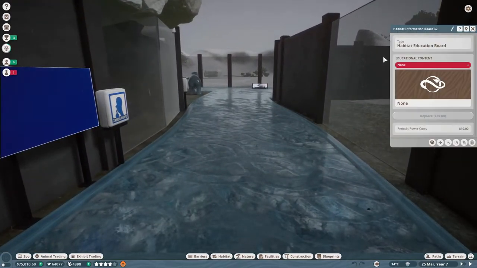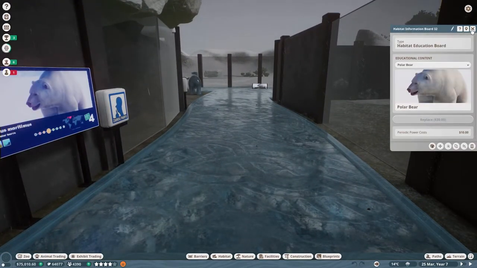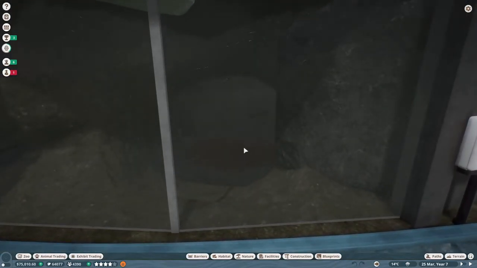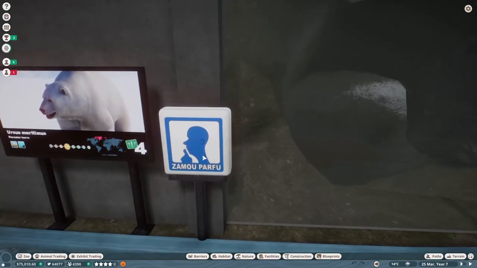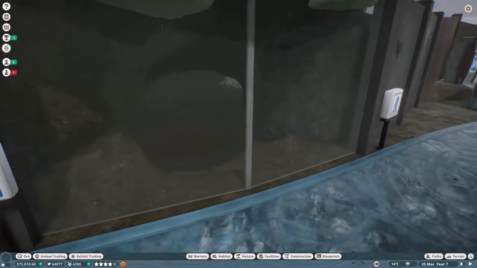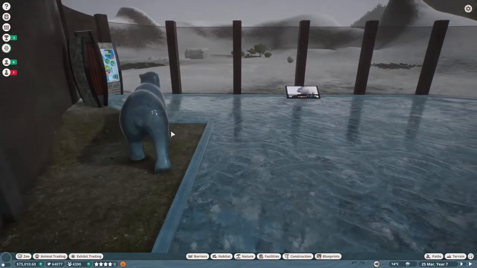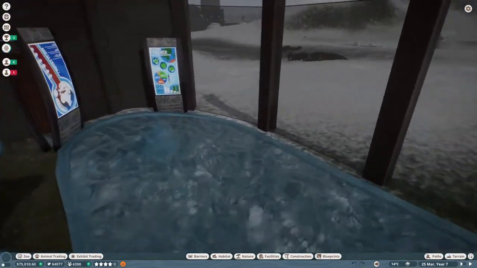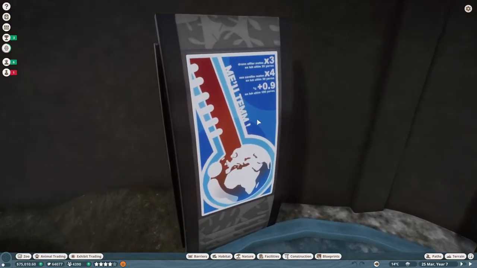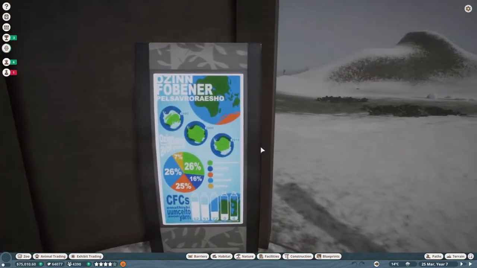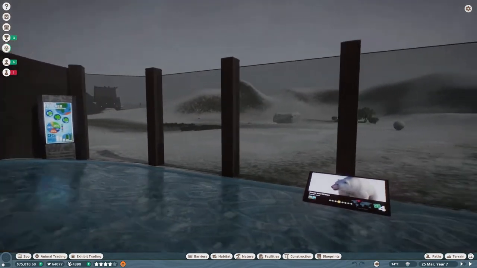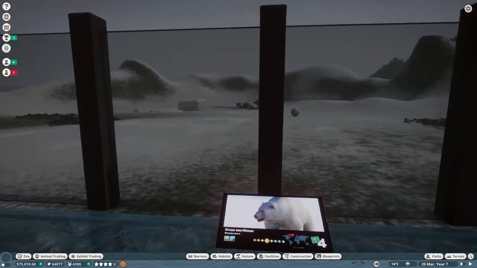Oh, wait. Hold on. Gotta fix this. Polar bear. Okay. And then you reach and you can see inside while they're sleeping. And you have this little sign that says, "Do not talk, for there are bears sleeping." We have another bear light. And another bear light. And over here, we have some signs. One is for climate change. One is for the ozone layer. Very important information. And you can see the bears.